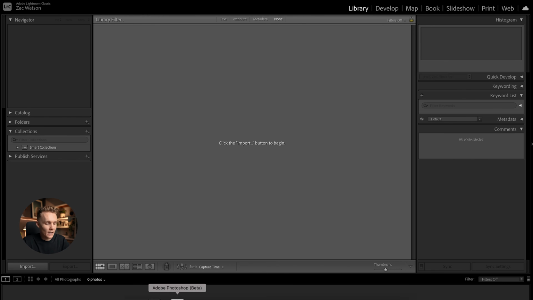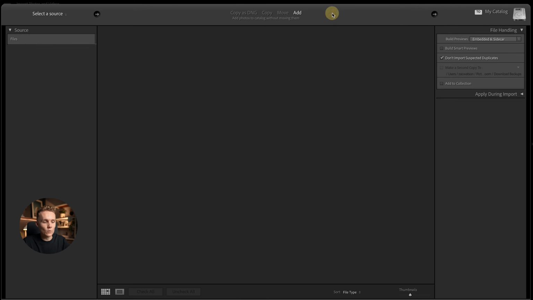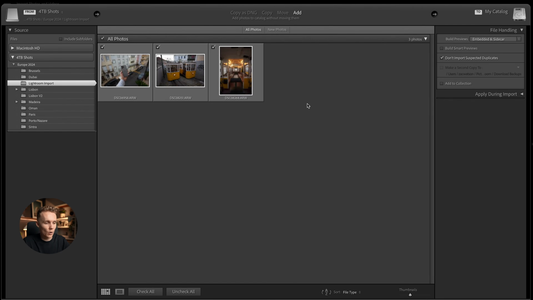So if we come down here, I'm gonna open up my Finder. I've got 3 photos here that are gonna allow me to show you every single tool inside of Lightroom Classic so you can get a really good idea of how everything works. And all I'm gonna do is click and drag over the photos and then drag and drop them into the library tab right here. And then the import window is going to pop up. So as you can see, I've got 1, 2, 3 photos ticked.